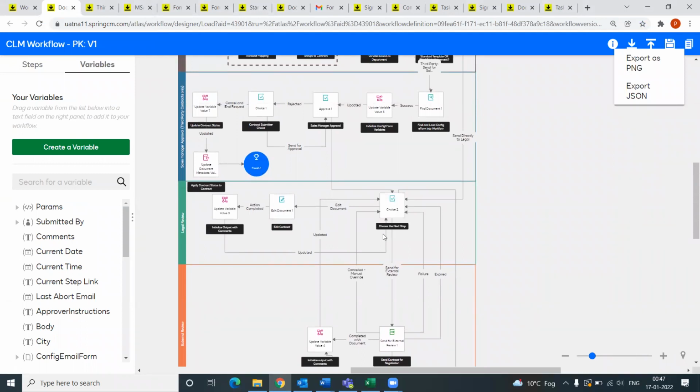Now, another thing that I want to show you is how the customer administrator can update the solution post go live.